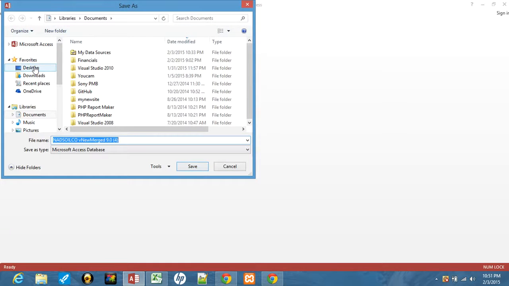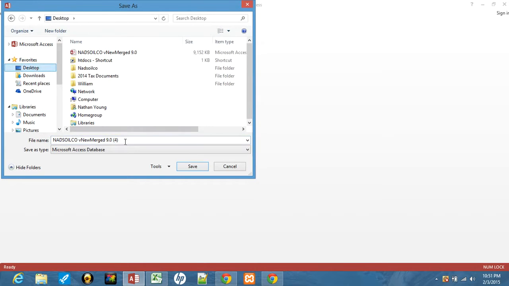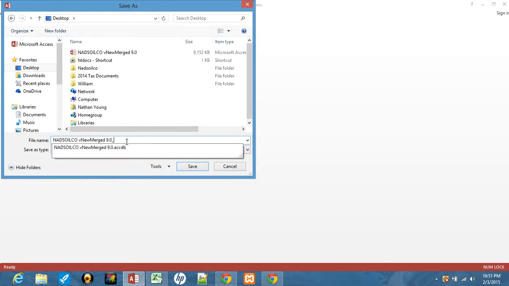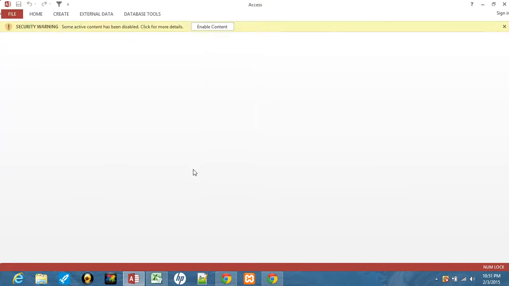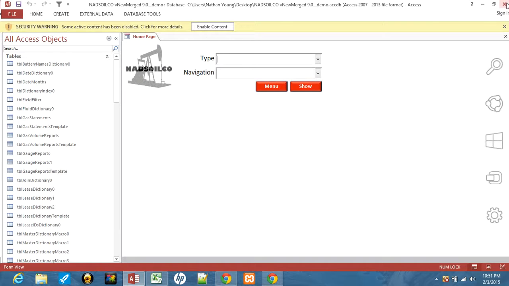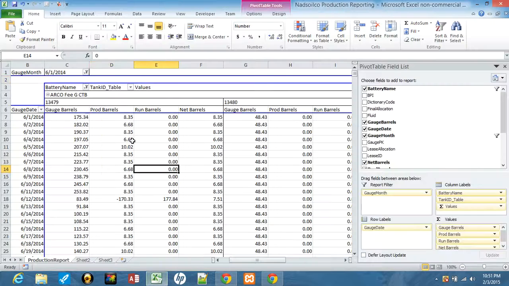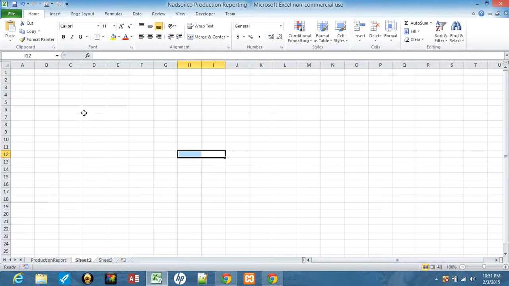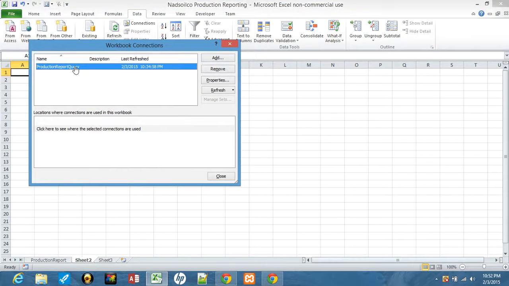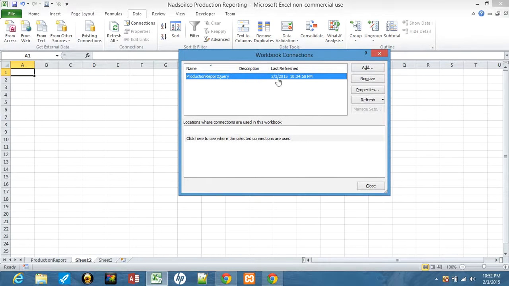You want to save it to your desktop, and let's just save it as something else. That way I can show you how you would change the source. Okay, so that's the first thing you do. And then what you need to do is, I'm going to post this Excel file to the SharePoint site, but you would download this Excel file as well. And it's important that we use this Excel file because I've already made a connection to the production query.